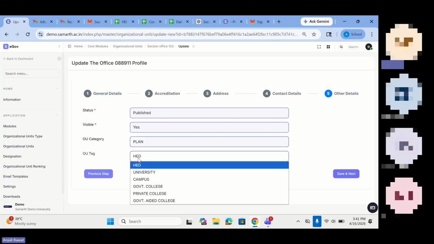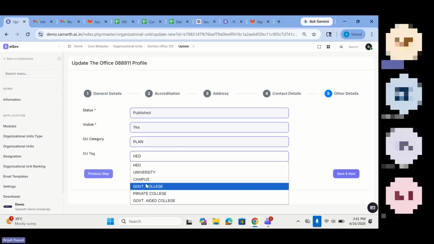OU tag you can select from the drop down: HED, university, campus, government college, private college, or government college. If you check the OU tag also, it is university. Now the next option. Once we click on the save and next option, you will get the success message: all steps completed successfully. Now the OU has been created.